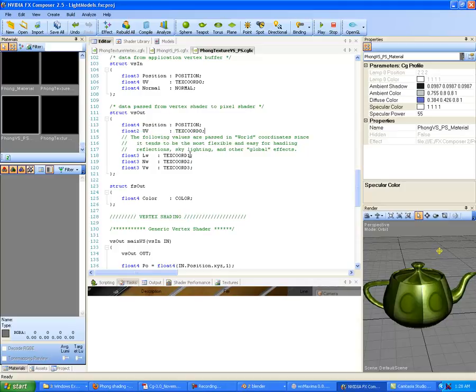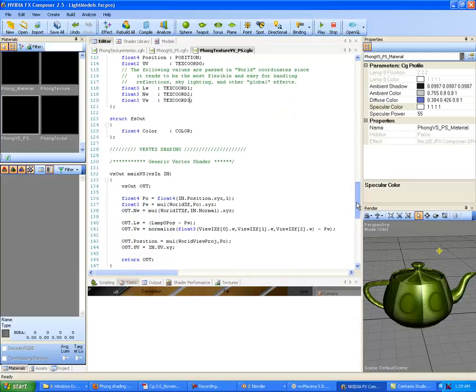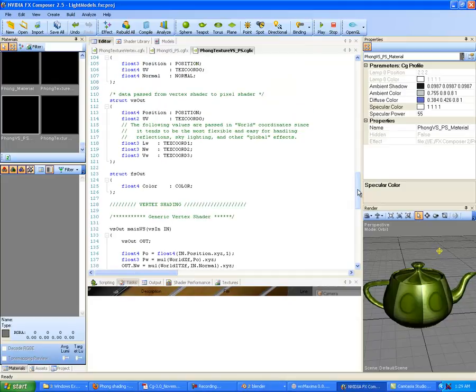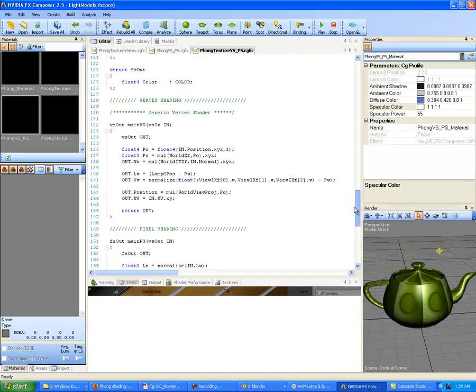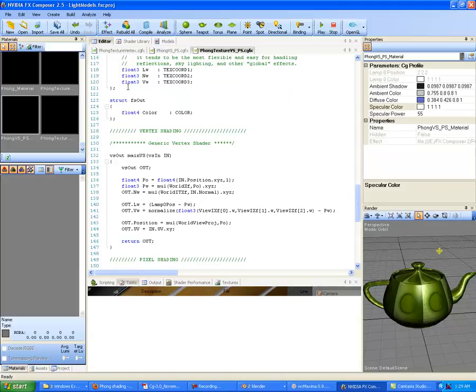That means that we need to reorder these other ones here to TEXCOORD1 for our LW, or for our light vector in world coordinate space. For our normal in world coordinate space here, we're going to set that to 2 for our texture coordinate, and then for our view world space coordinate setup here, we're going to set that to our TEXCOORD3 space. So now we have 4 texture coordinate spaces, however you want to say it. Lots of different ways to say it.